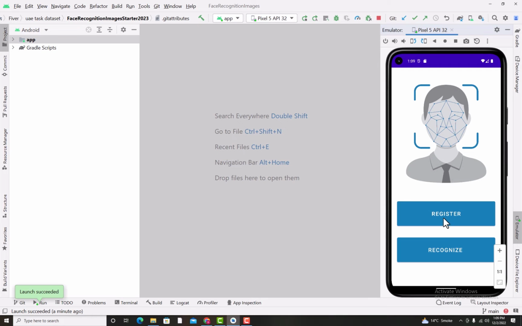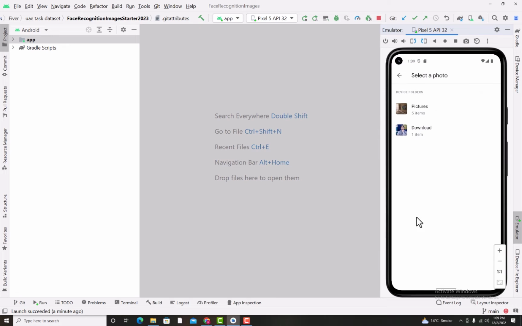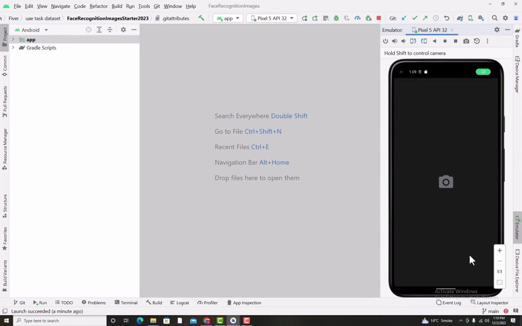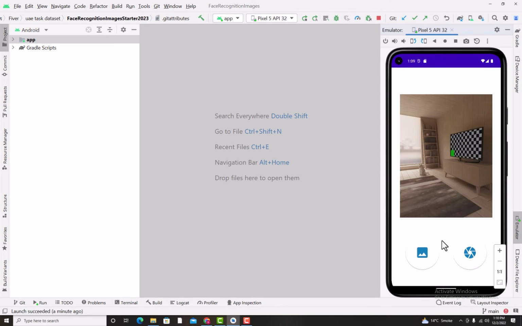By clicking on this register button, a new screen will be opened, and here again we got this image view, and below that we got these two circles. In this first circle where we got this image icon, when the user clicks on it, the gallery will be opened and he can choose an image from the gallery, and that image will be displayed inside this application. And secondly, when the user clicks on this camera icon, the camera will be launched and he can capture an image using the camera. And then that captured image will be displayed inside the screen.